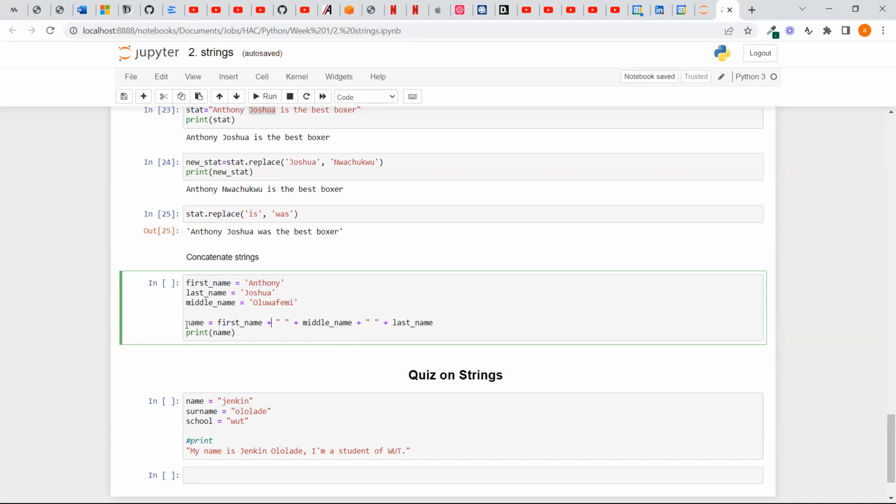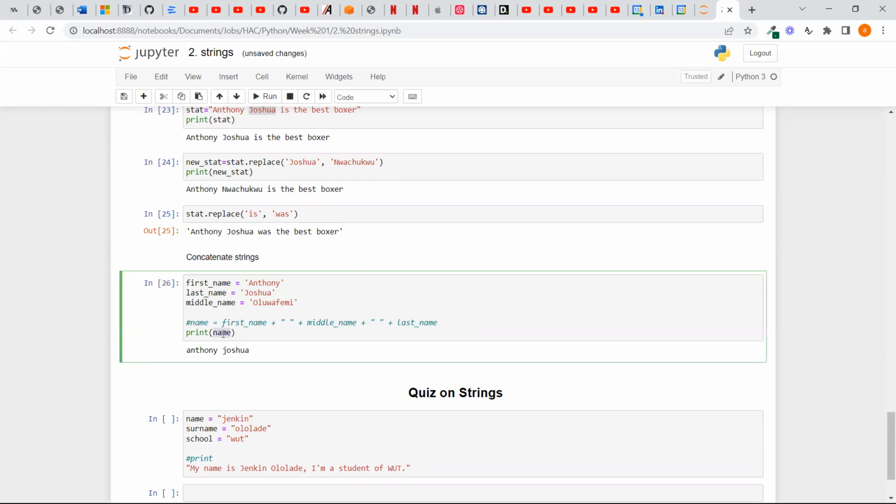Also note that in Python, if you want to write a comment, something you don't want Python to work on, maybe you want to put a comment in your code so someone can read your code and know what that line is talking about, you just use this hash to comment it out. So if I run this, say name, oh, the name is still Anthony Joshua. That was because we've used name before.